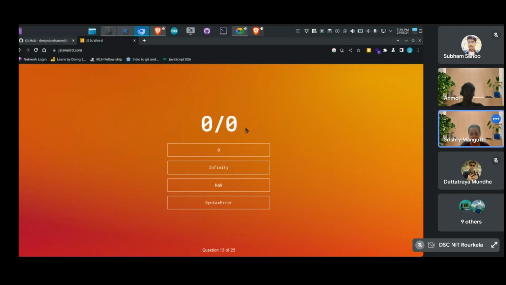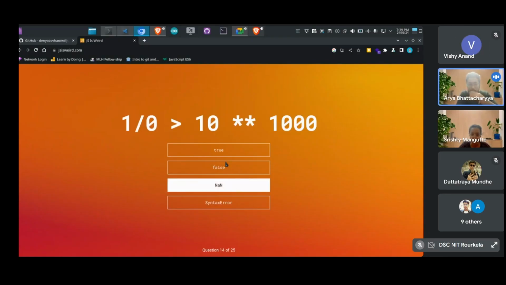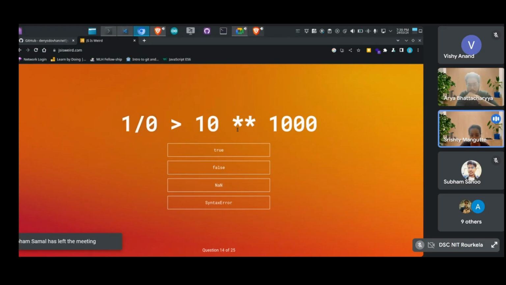0 divided by 0. This is obvious, like we all know. So this is not going to be infinity. It's NaN, I guess. It will be NaN. Yeah, correct. Then 1 divided by 0 greater than 10. This is power. This is used to raise to a power. 10 raised to power 1000.